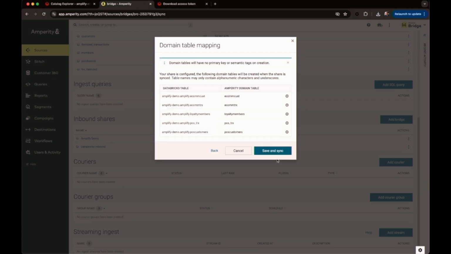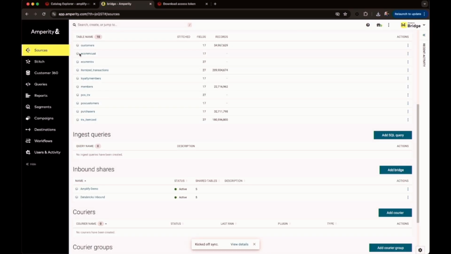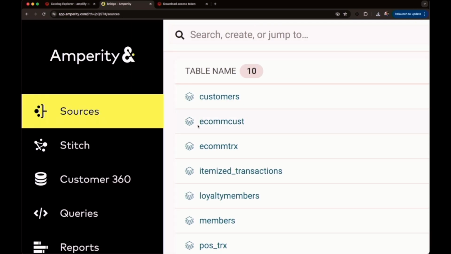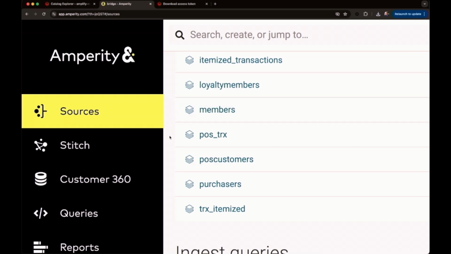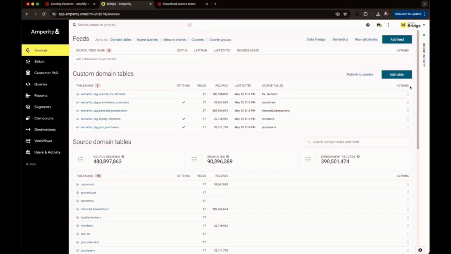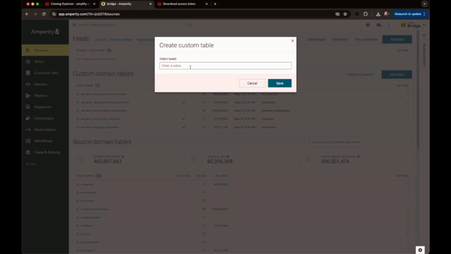There's no load, there's no nothing. And then it tells you how it's going to represent it in Amperity. You hit Save and Sync. Boom, instantaneously available. Now you see there's 5 tables. You see the little Databricks icon letting you know this is actually stored in your Databricks account. And so there's no copying happening. There's no big job occurring here. We're just able to immediately start working with the data.